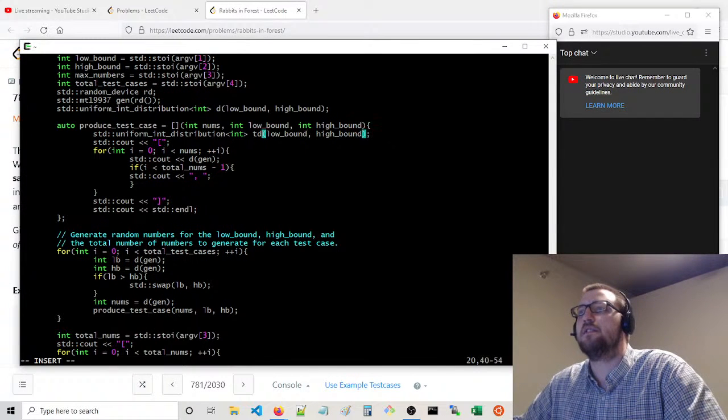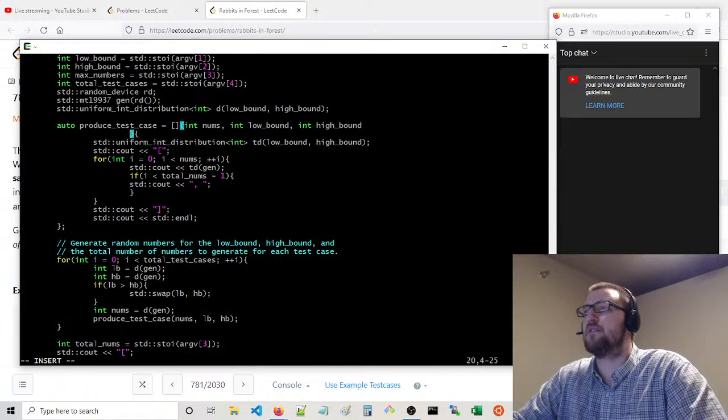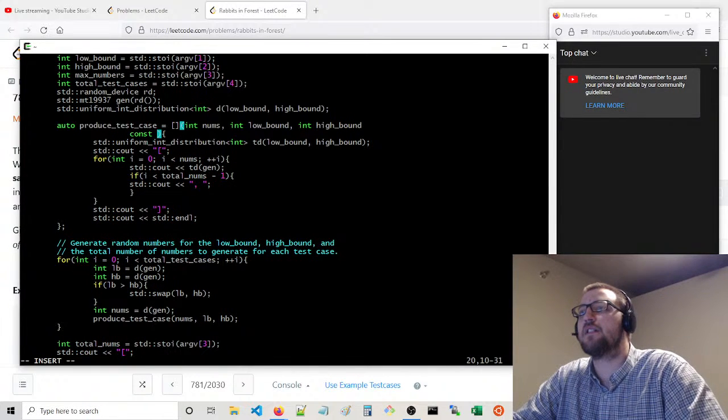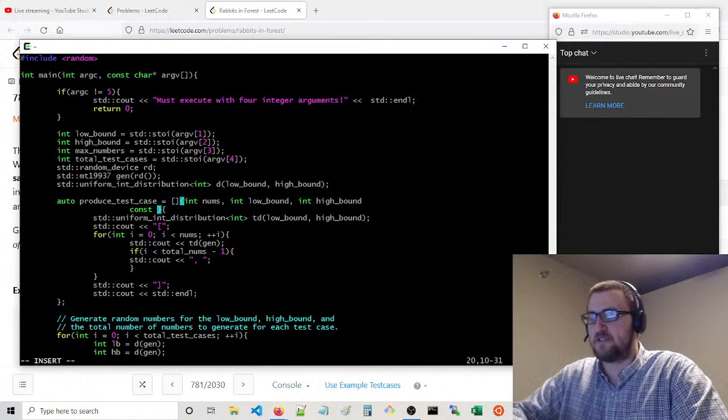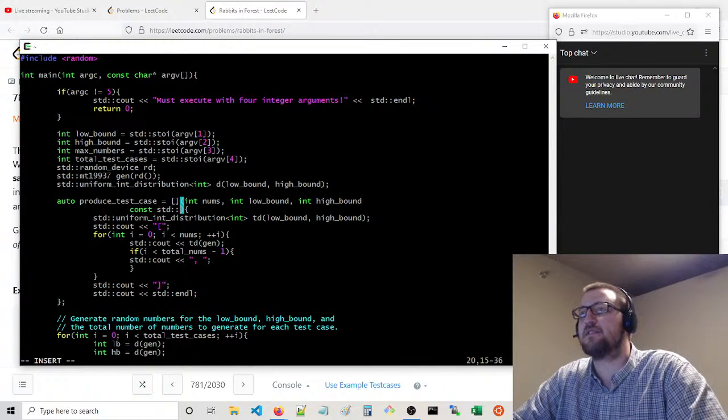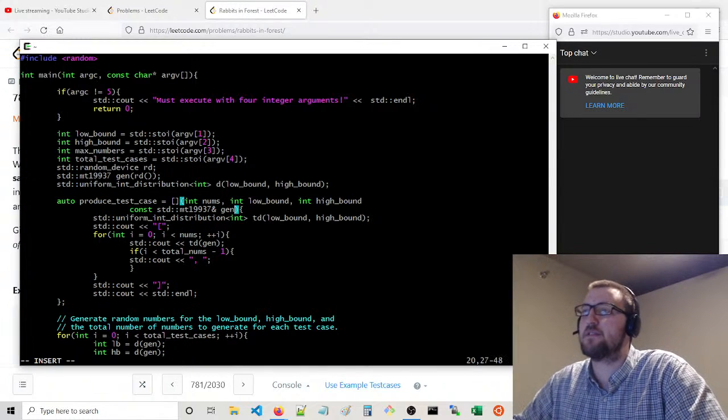And then we say TD of gen, we need a generator. One more thing, const, where's this generator? There we go. Okay, ready for this? It's going to be const standard MT 19937 reference called generator. So we have our number generator. Gotta take our number generator with us.